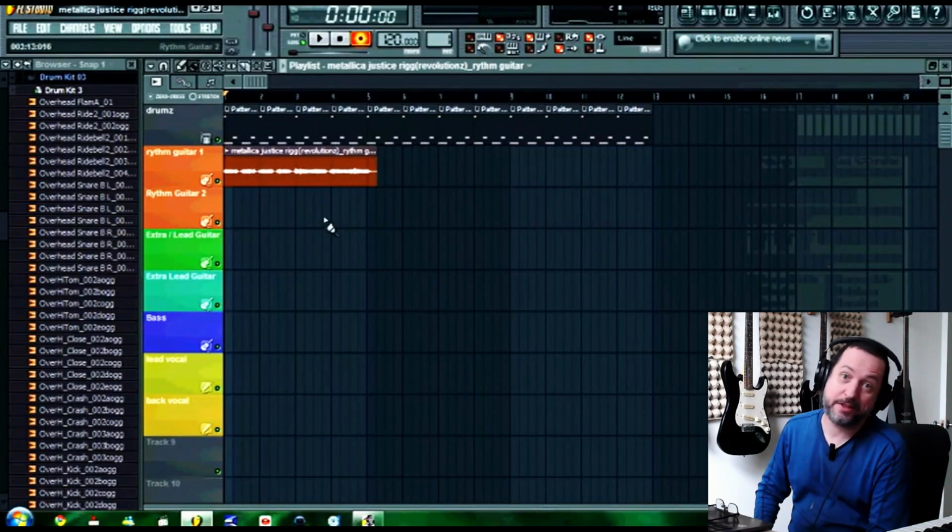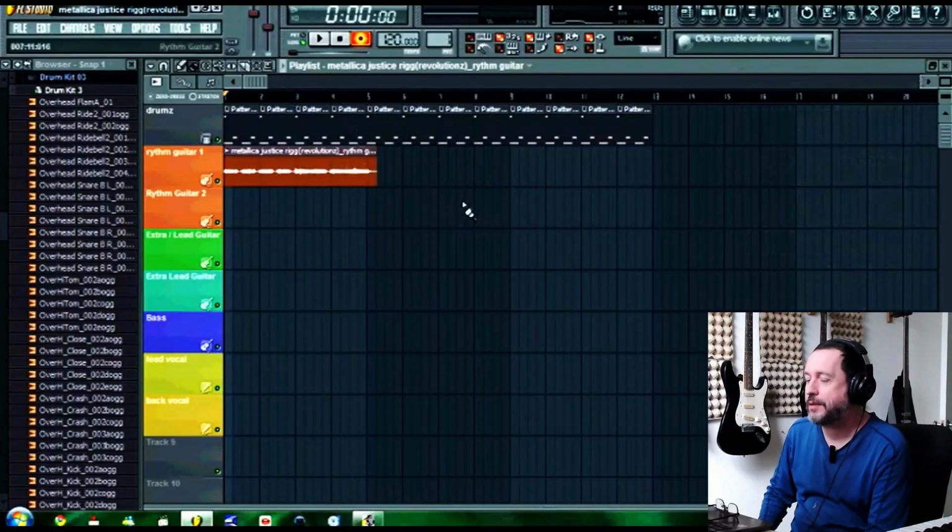I will do the same thing with another guitar to make the stereo guitar sound. Hit the space button to play. 1, 2, 3, 4.